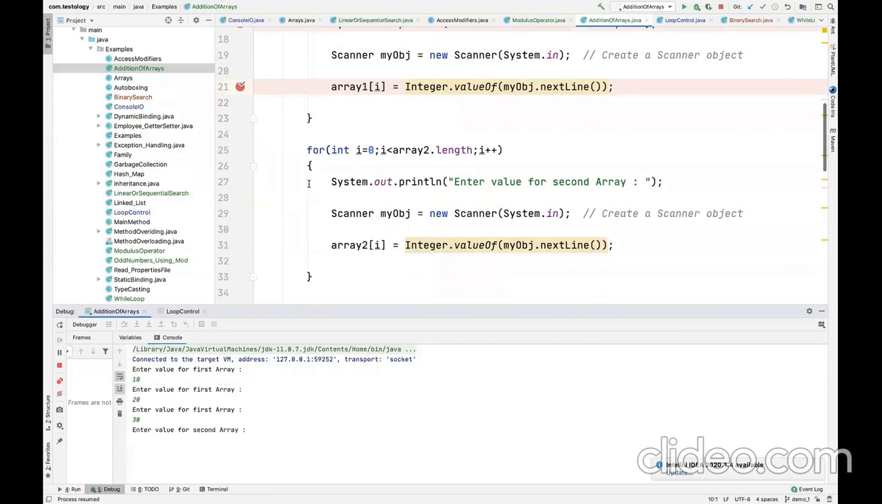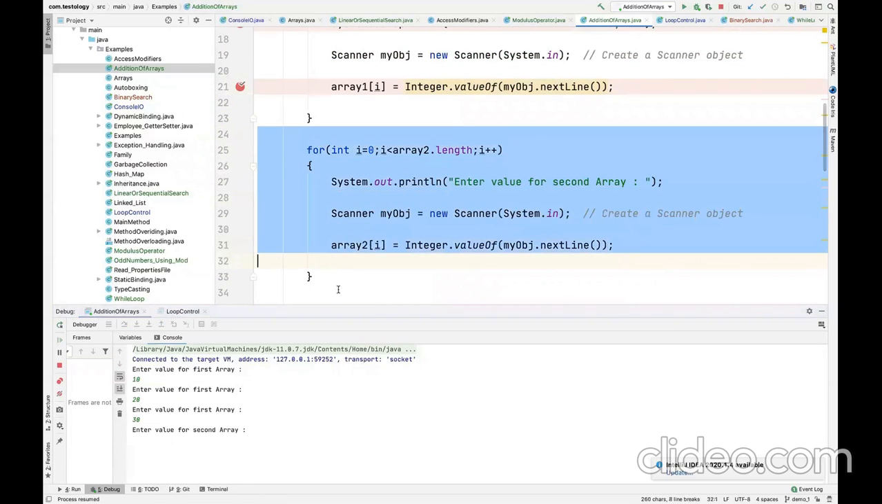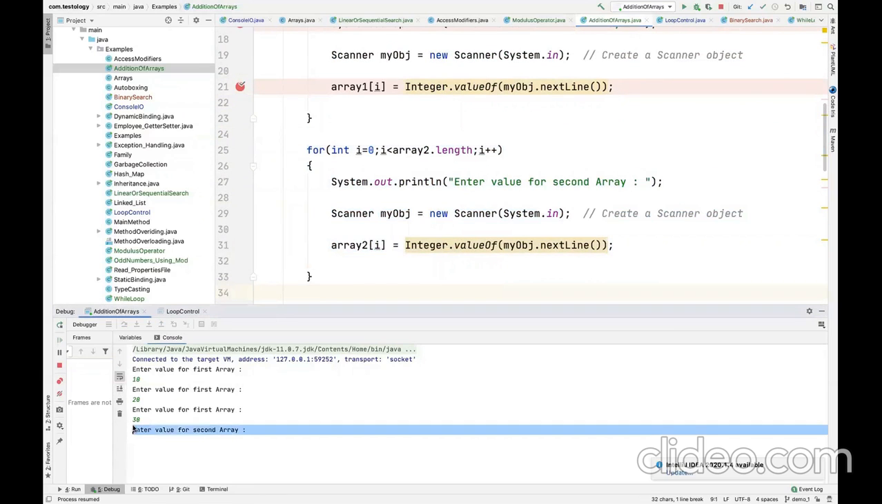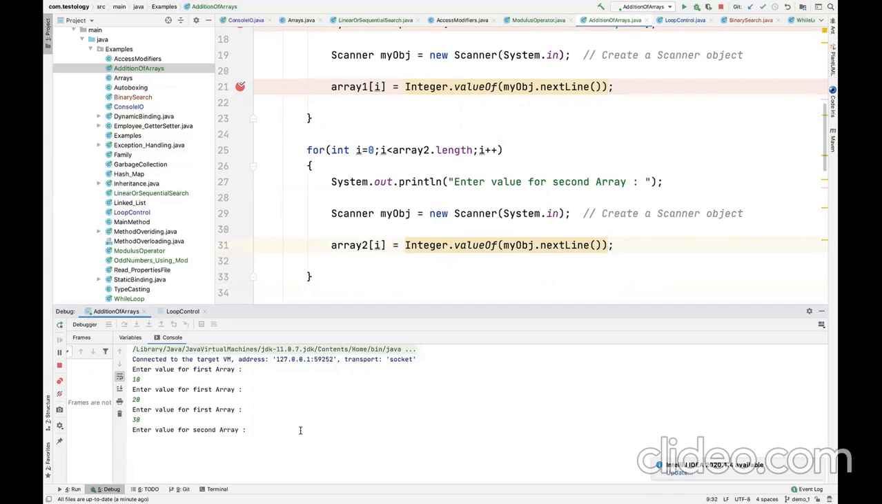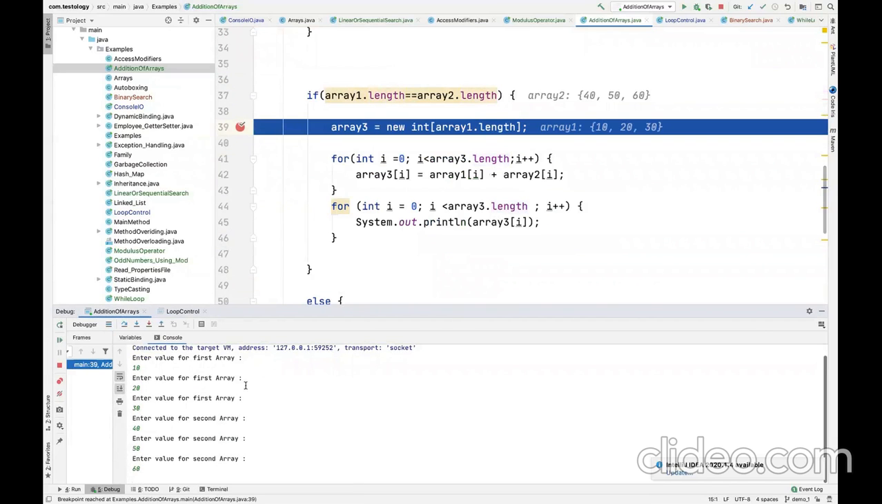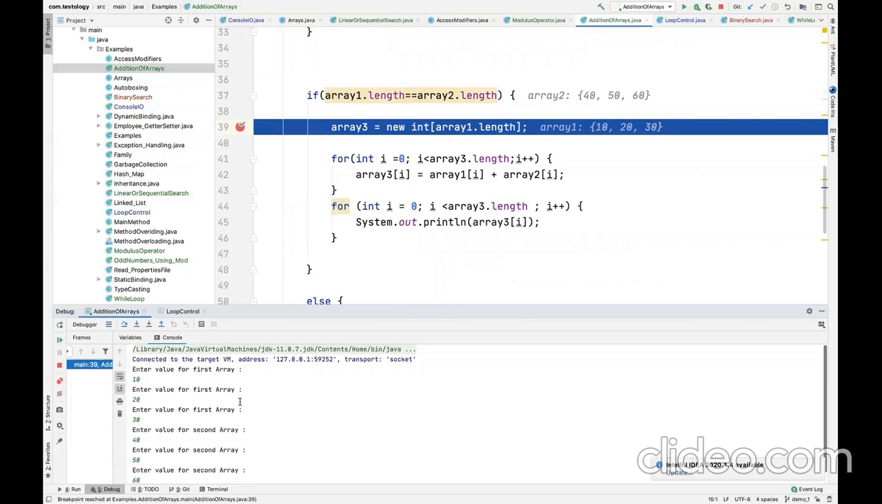Now we are in the second for loop, that's why it is asking to enter the value of the second array. So now we will enter the value of the second array, that is 40, and then again it has asked. It will ask 3 times because the length of the array is 3, and now we will say 60. Now we have entered the values in both the arrays.